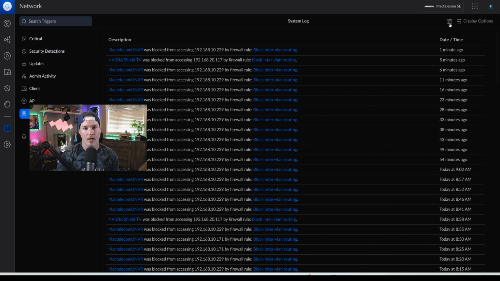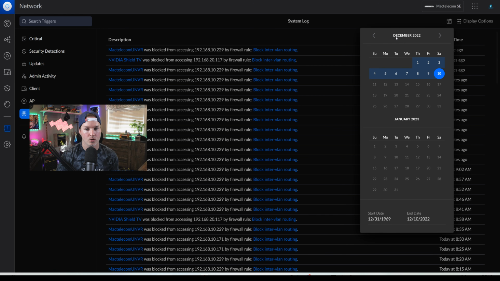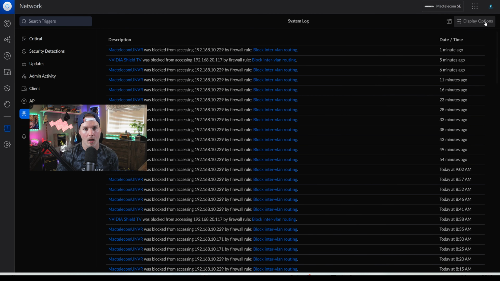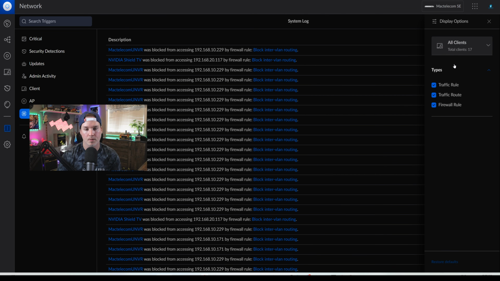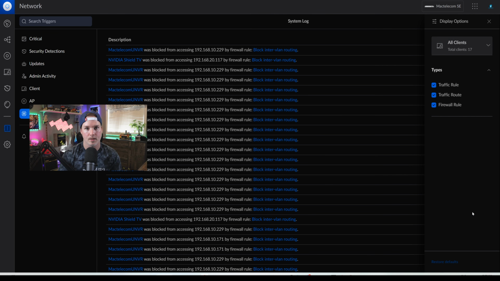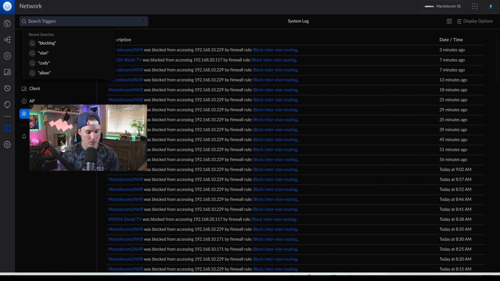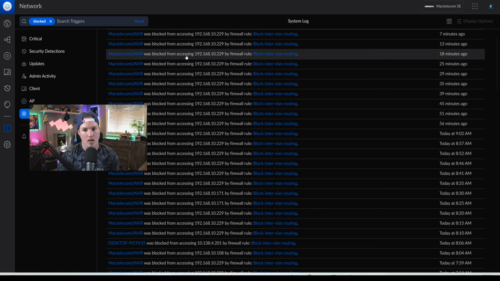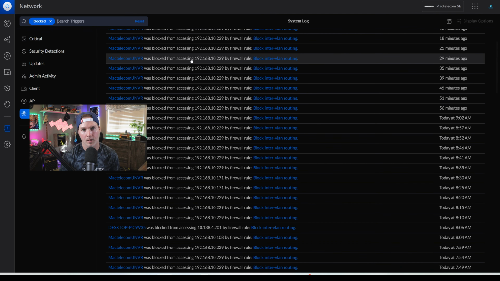In the top right corner, we have a calendar where we could change the time range where we want to view the logs, and we also have a display option. Under the display options, we have our clients. We could drill down to just one client if we want to see some rules for that. And then we have different types. We have traffic rule, we have traffic route, and then we have our firewall rules. We could also do search triggers with this, and we could do blocked and press enter. And this will bring up everything that was blocked, which is quite a bit, by that inner VLAN routing rule.